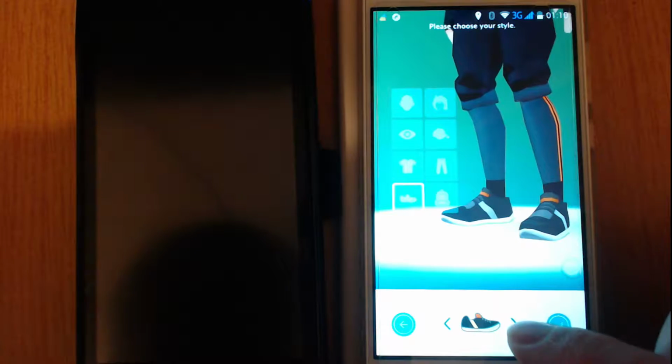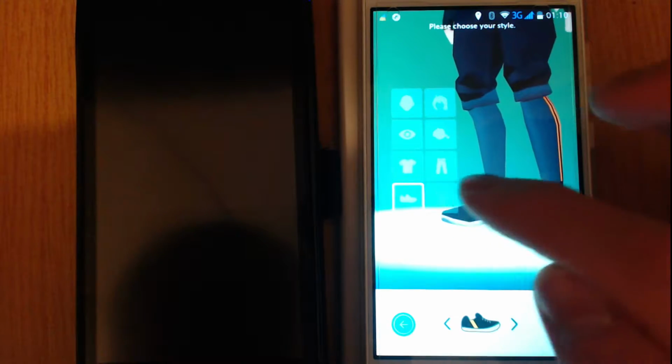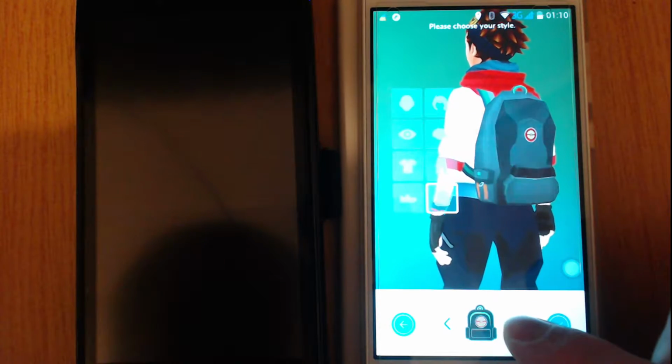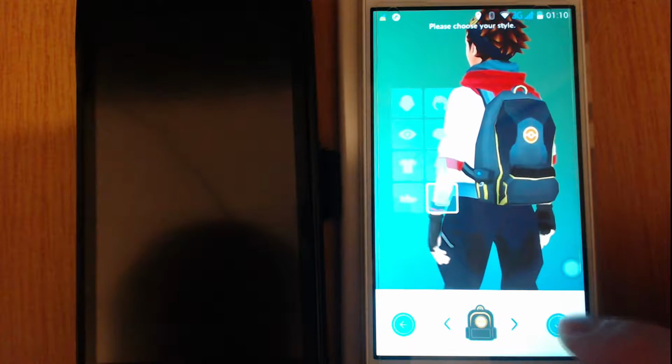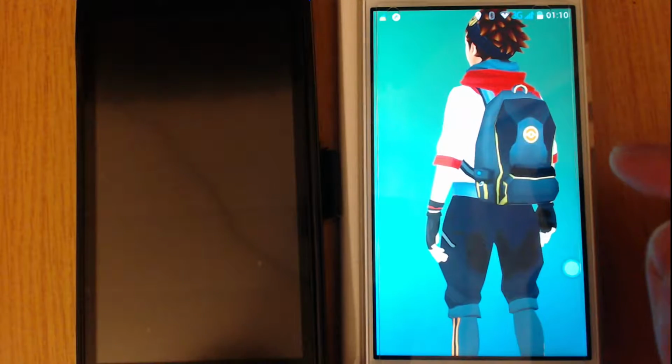Shoes? What shoes will I be wearing? I'm going to keep those shoes. What backpack will I have? That's my backpack, dude. That's my backpack, cool. You are all set. There we go.